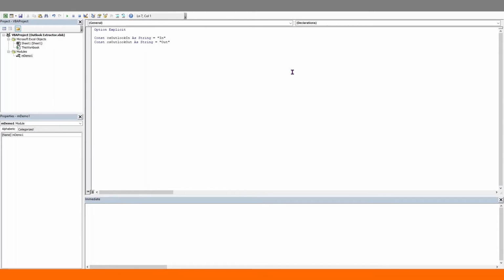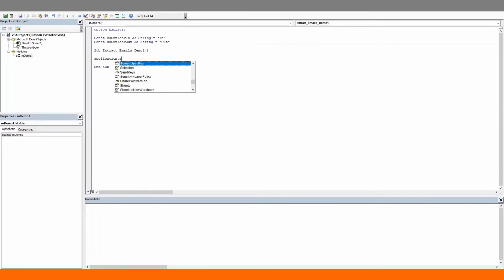Now, let's create our macros. Let's go Sub and call the first one ExtractEmailsDemo1. First, let's try and avoid the screen fluttering. For that, we can set the screen updating to false and turn it back on once we are done. So let's go Application.ScreenUpdating. Set this to false. So this will appear at the start of the macro. Let's select and copy this and place it before we exit the macro and turn this back on to true.